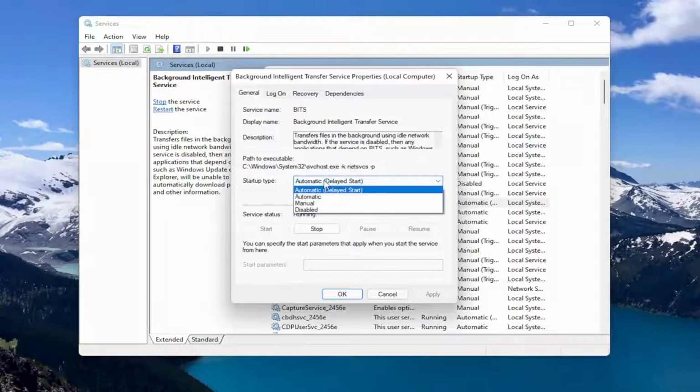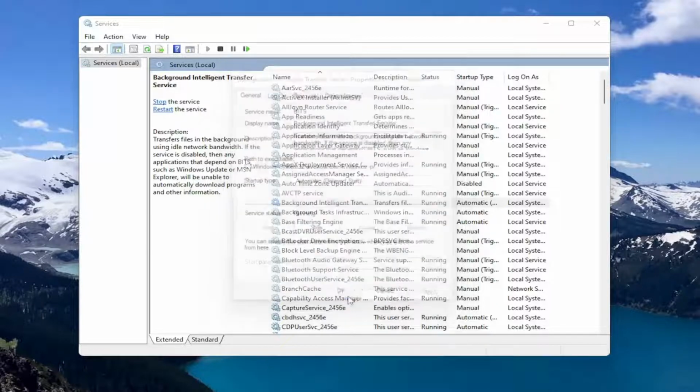Make sure startup type is either set to automatic or automatic delayed start, and that the service status is in fact running. If it's not either one of those, go ahead and either start the service or set startup type to automatic or automatic delayed start. If they're both set to something different than what I'm suggesting, then change both of those settings, obviously. Then select Apply and OK to save that.